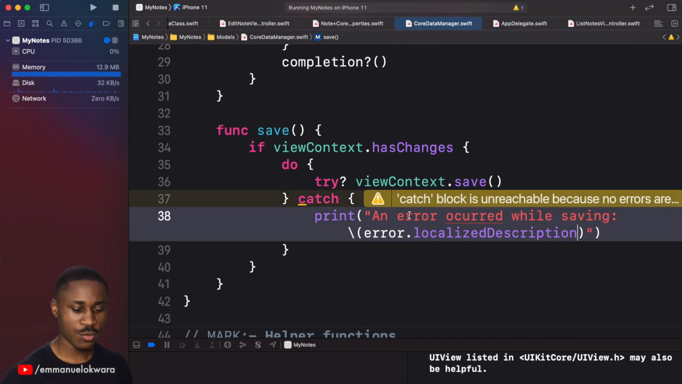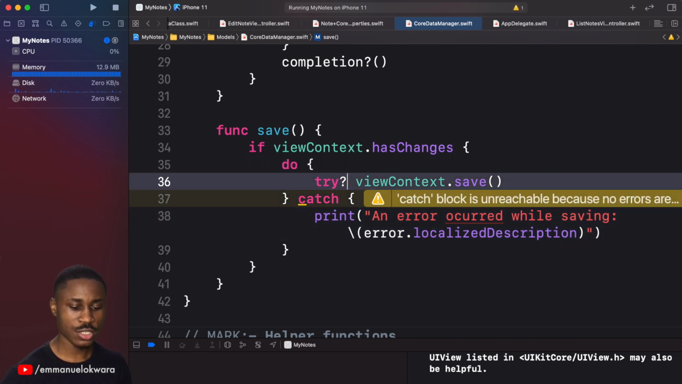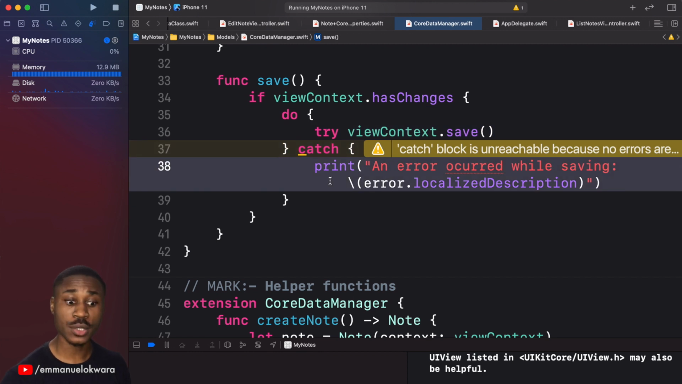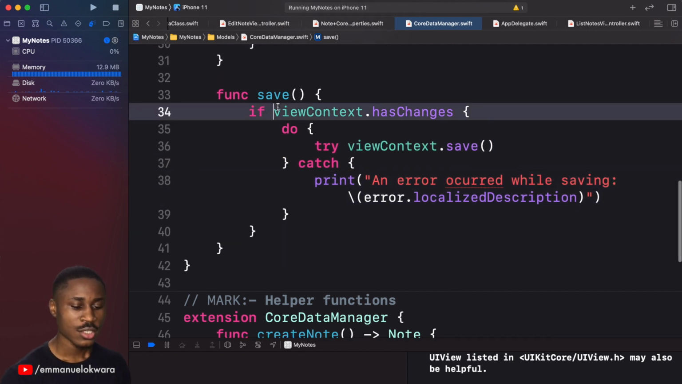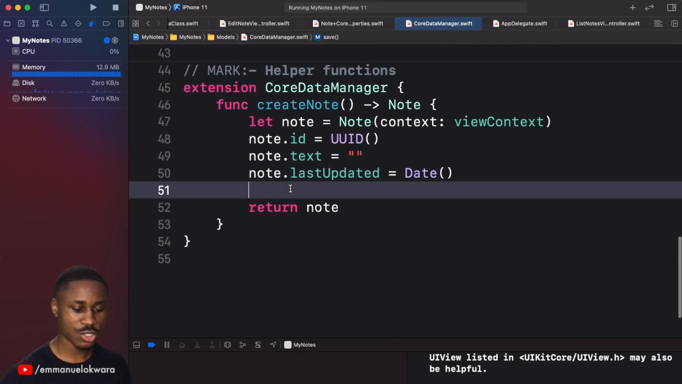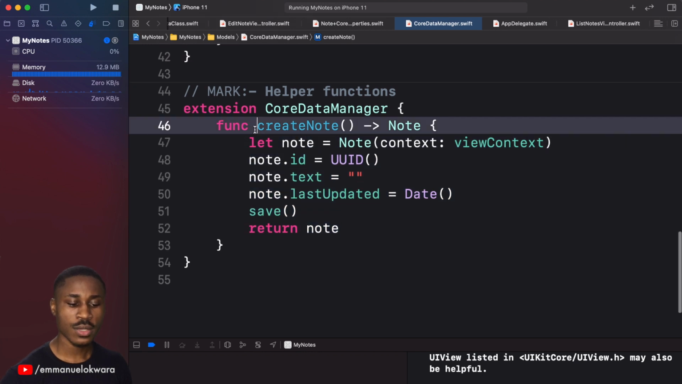Great. So now that we are using the do catch, we're just going to remove this optional like that, so it can just try and push it to the catch. So this is our save function. Whenever we want to save anything, we just call that function like that.